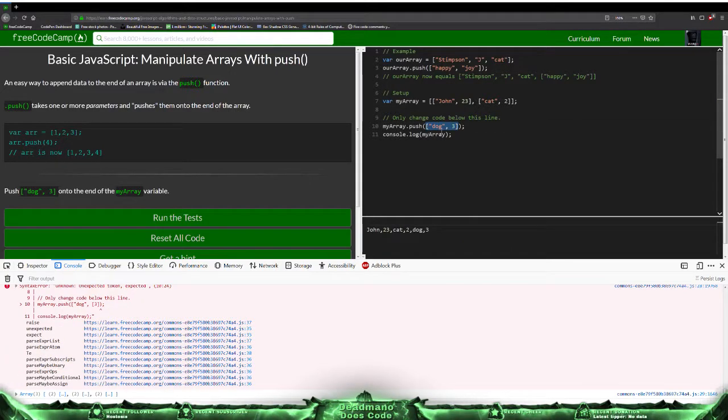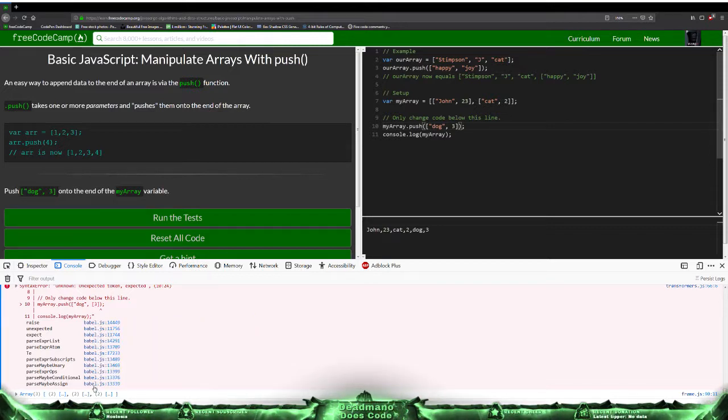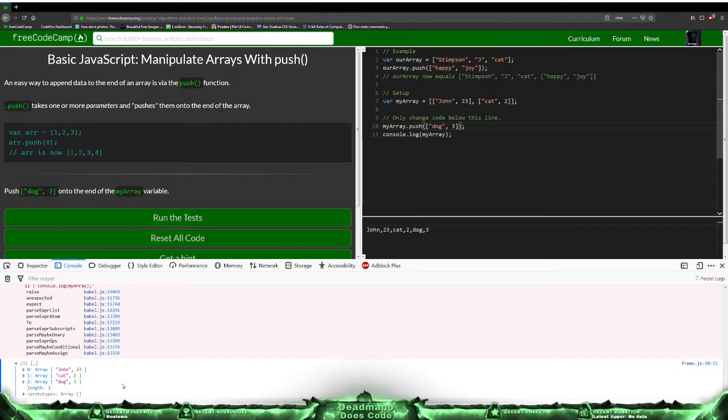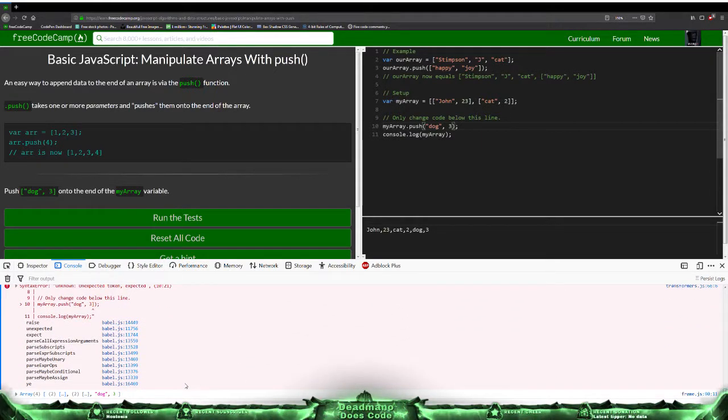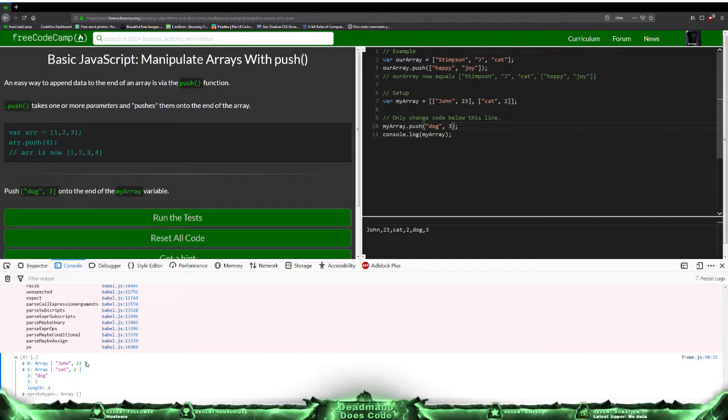Wait, did I actually have to push an array? That was the only thing missing. I didn't have a bracket. Now it's fine. Wow. Okay, what happens if I remove the brackets? What was I pushing before? John 23, cat 2, dog 3. What was I pushing before? 3 and dog. They weren't arrays. Okay. Now I get it.